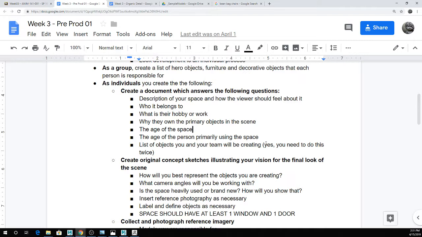The age of the person using the space might influence the level of care. If it's a really, really elderly person, they might not be able to get around and dust off a lot of the stuff in the room. They might not be able to reach down low, so a lot of the tools might be up higher, that kind of thing. Again, it's just additional information to think of how to lay out your space.